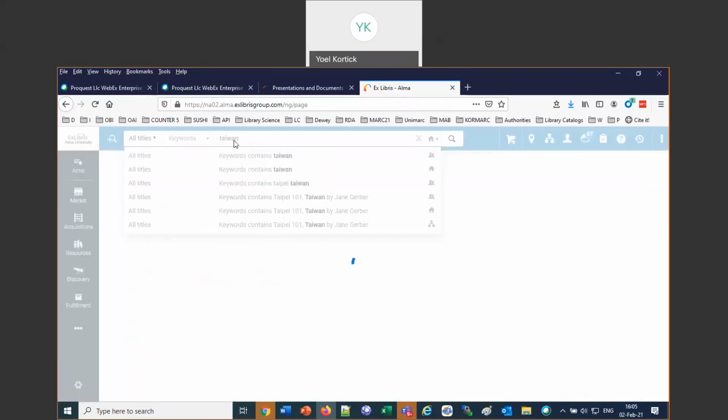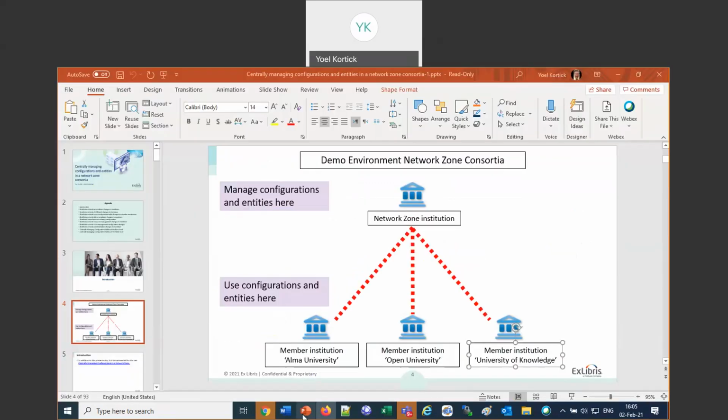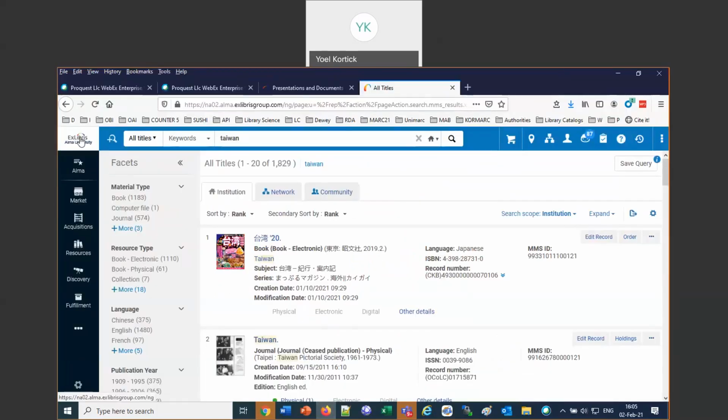So if I'm in a member institution, a member of a network zone, something similar to here. In fact, I'm in right now Alma University. This is Alma University, as you see in the icon on the right. And you can see here we have an option to search in the institution, an option to search in the network, and an option to search in the community. Same thing here. We can search in the institution, the network, or the community.